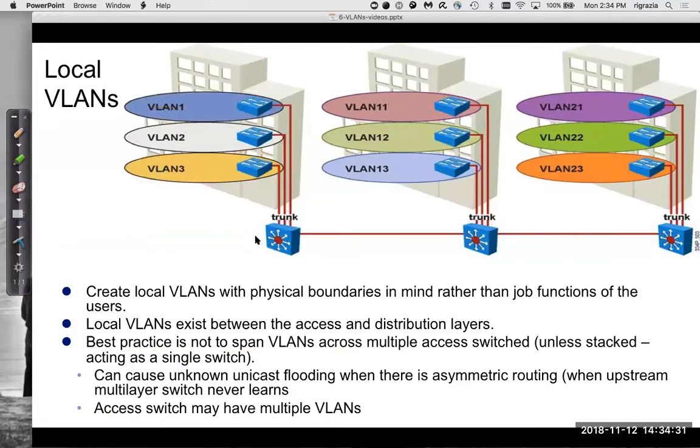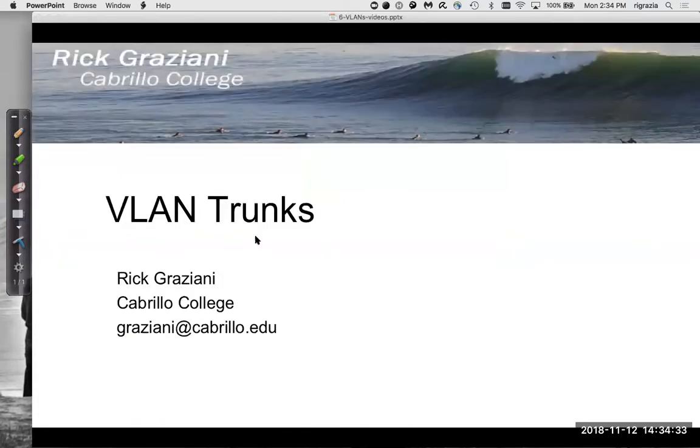All right, so that's it for VLAN trunks. More on routing VLANs and other things like that coming up in other videos. I also have videos on VLAN Trunking Protocol, Dynamic Trunking Protocol, and all kinds of cool things associated with VLANs.